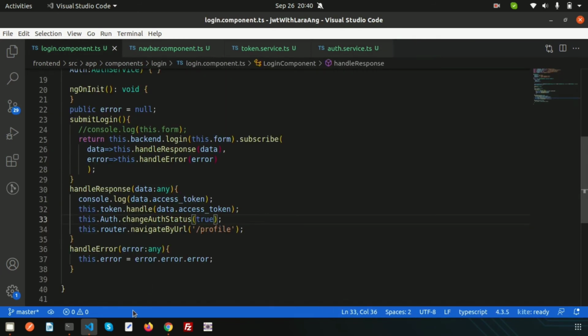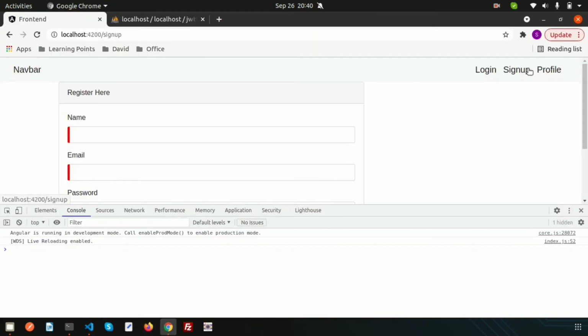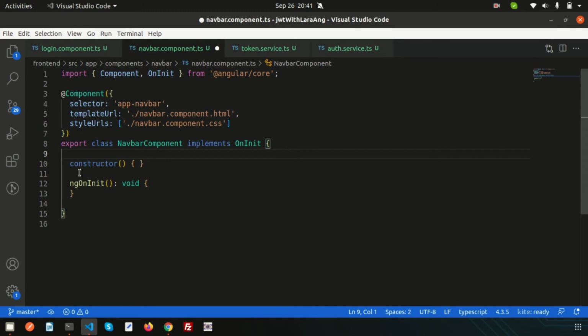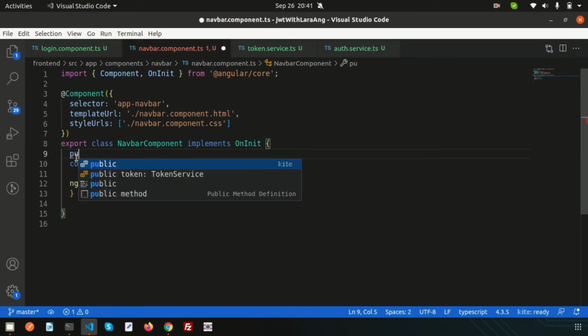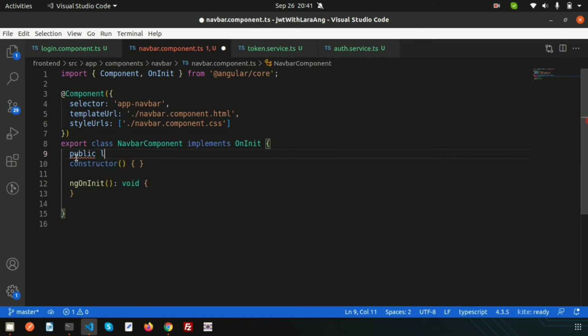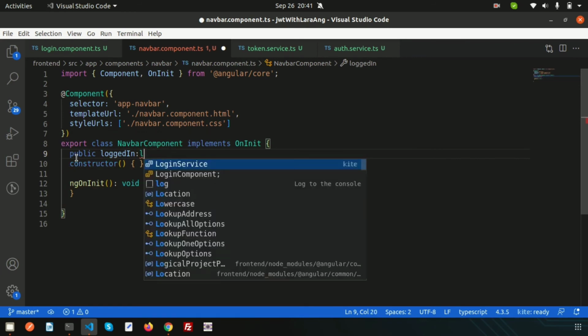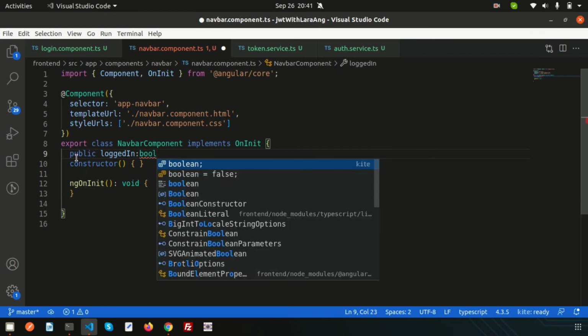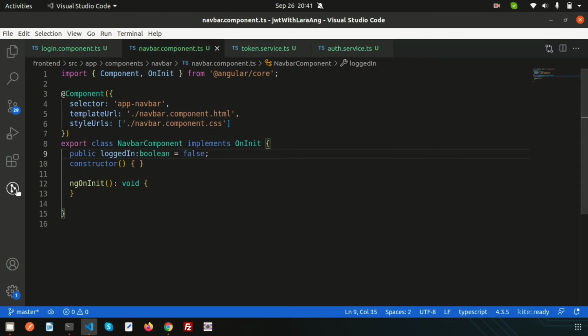So the next thing, we need to set these things into our login and sign up. This is the menu section. So how can you do this? So these are coming from navbar.component.ts. So simply just go here and create a public property. So that is public loggedIn, and if this is the boolean type, so simply write boolean, and by default this is false, right?